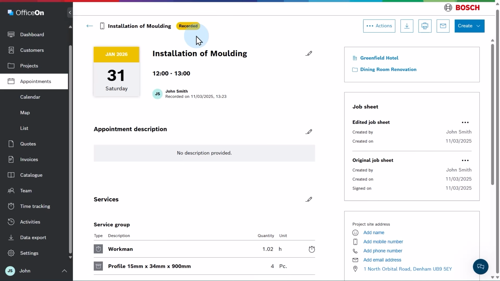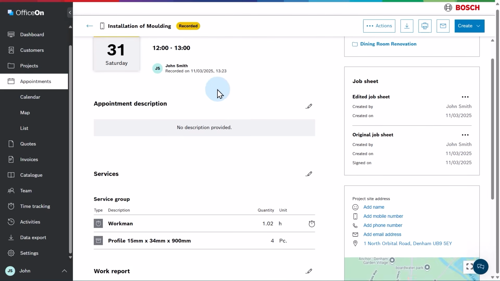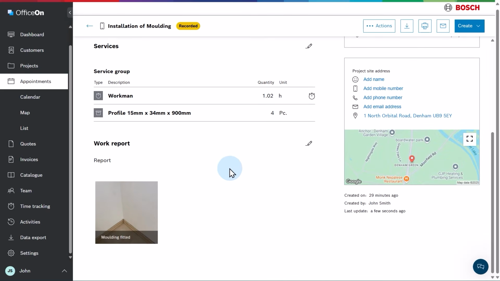In our case, all services have been documented and signed by the customer. For privacy reasons, the original signature is only displayed on the actual document. Okay, the job has been completed and all services are documented and signed. We can now issue the invoice. As always, this can be done by using the button in the top right. Just click on Create and then select Invoice.